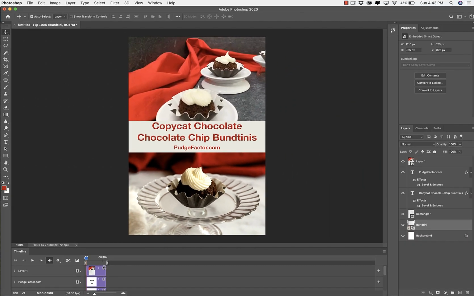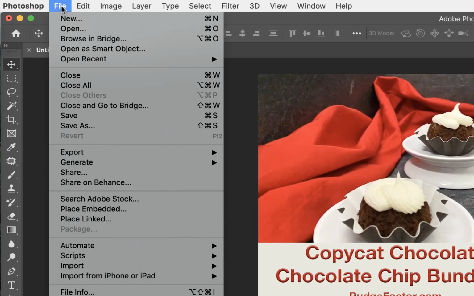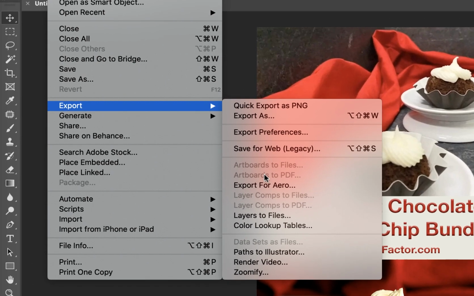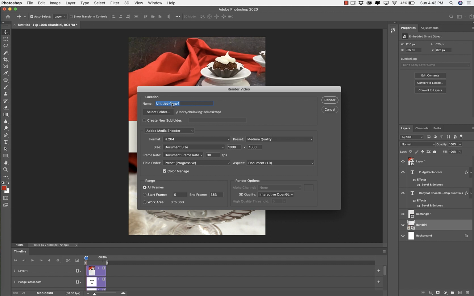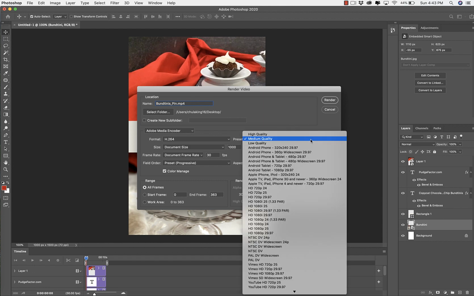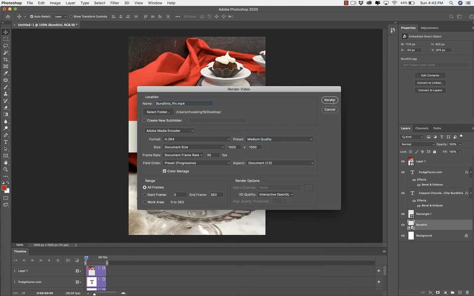Okay, to actually produce the video, I want to go up to File, Export, Render Video, and let me give it a name. Buntini's pin. And I'm going to just save it to my desktop. Notice that the quality is medium. You have different options in terms of the quality. My recommendation would be to keep it at medium. I don't think that you want it to be high quality. So I'm going to leave it at medium and I'm going to select Render.